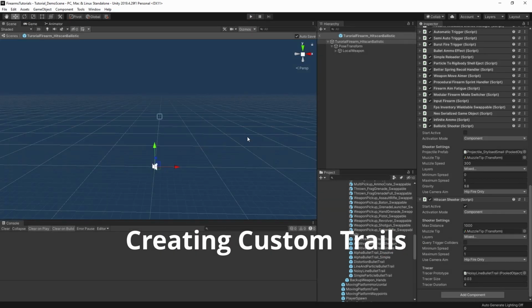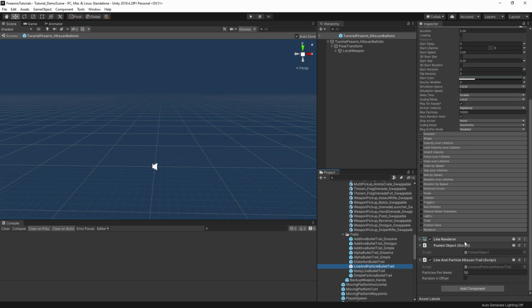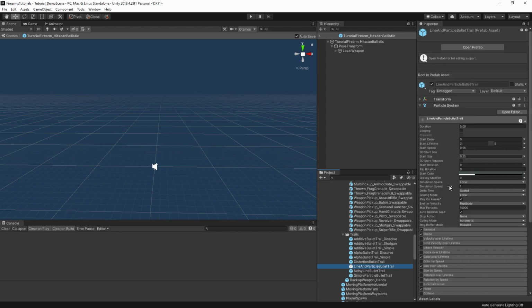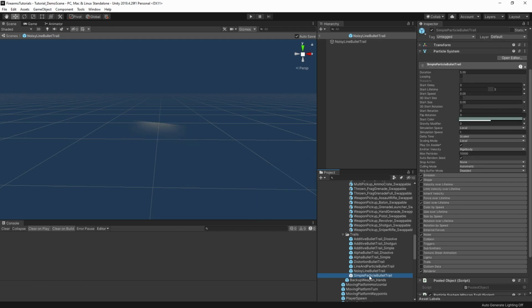Now, if you want to create your own trails, then we have a number of these components available to you. For example, we have the line renderer hitscan trail here. This is the same one that's used on the simple, dissolve, and distortion trails, but with a different shader applied to the line renderer on each one. You have the line and particle hitscan trail. So that one just needs a prefab with a pooled object component, a line renderer, and a particle system. And you have the noisy line hitscan trail as well, which needs a similar setup. So particle system, line renderer, pooled object, and then the hitscan trail component here, where you specify things like the number of points and their spacing. And then lastly, we have the simple particle hitscan trail.